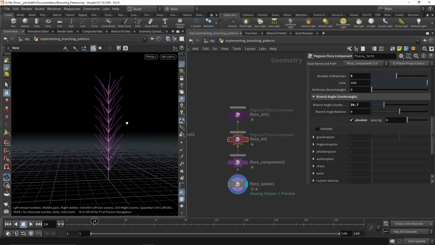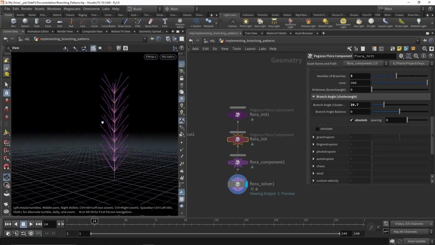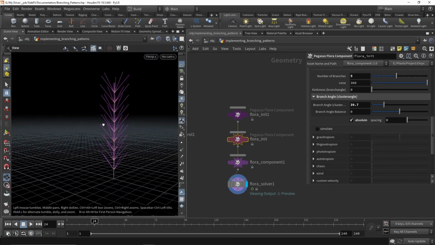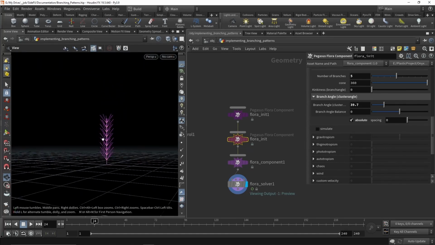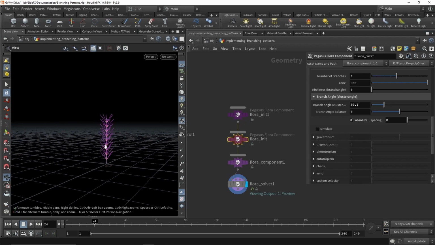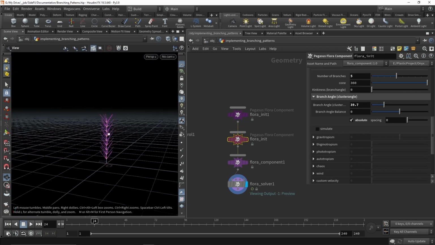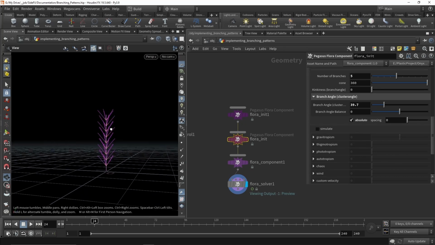Anyway, let's just leave it at that and be happy that we have this. If you look at this, it almost looks like a needle cluster for a pine or a fir or spruce.